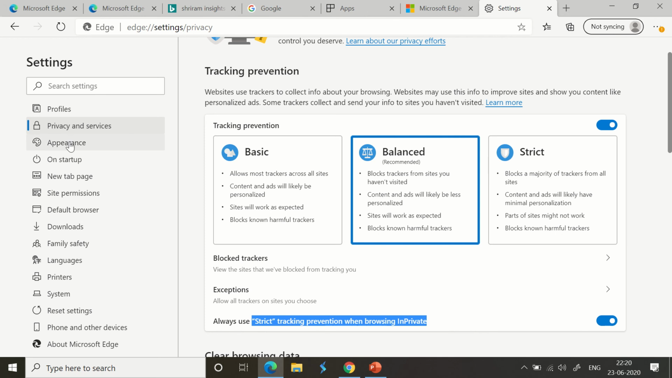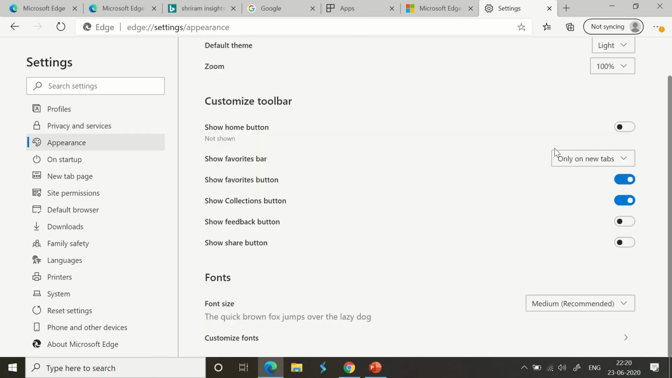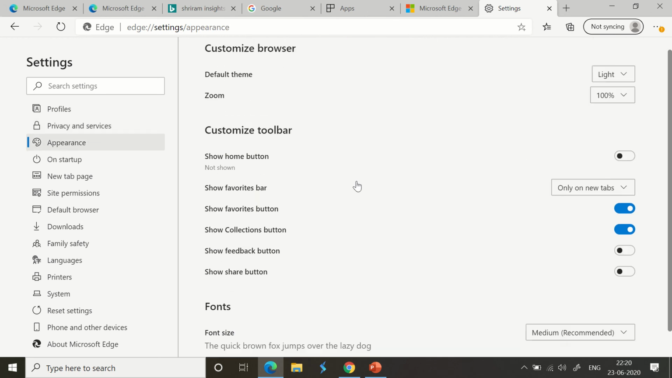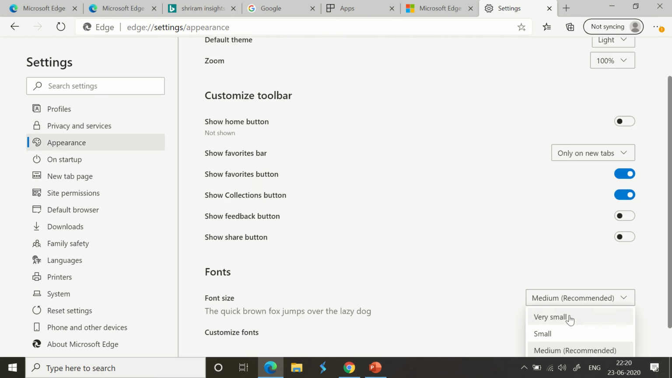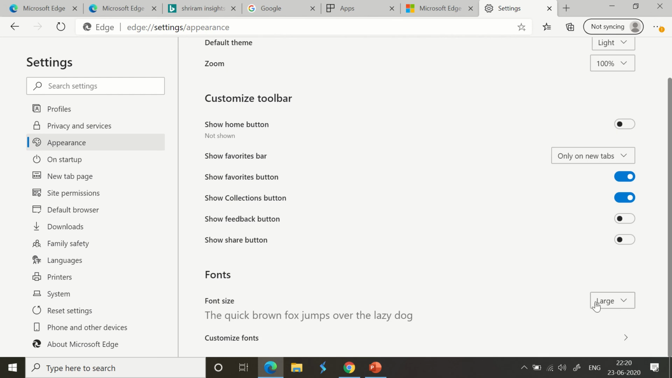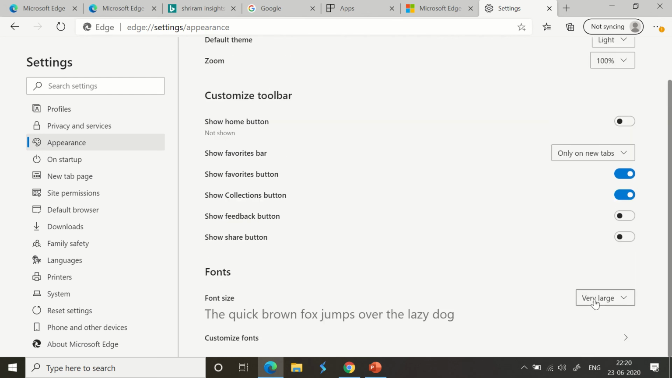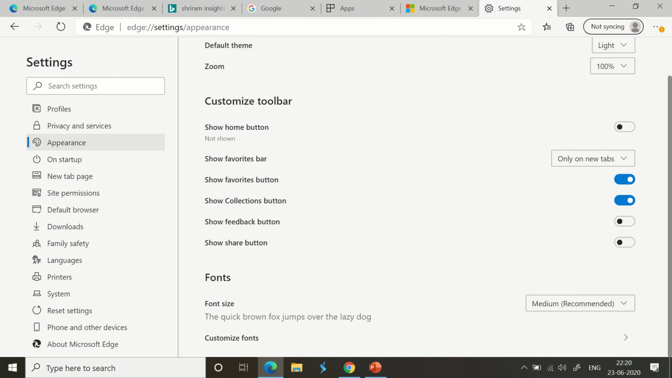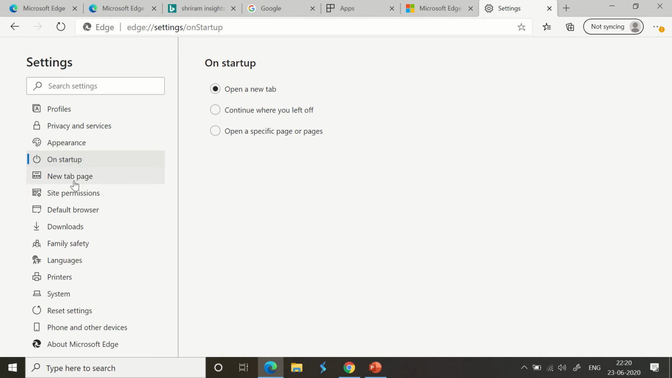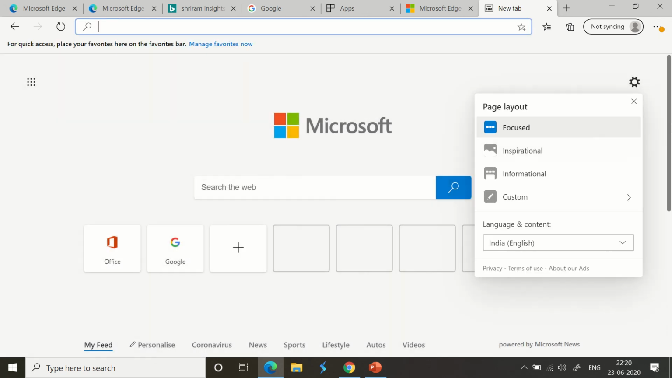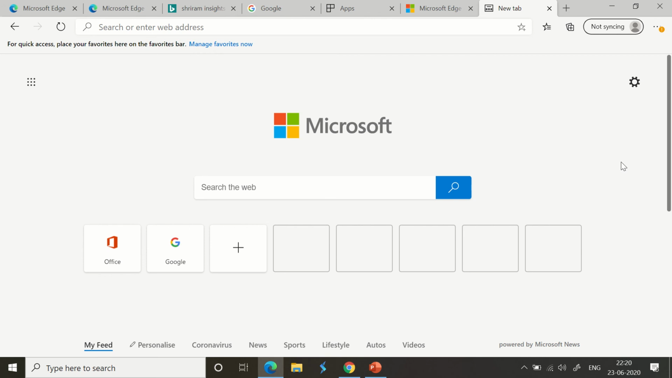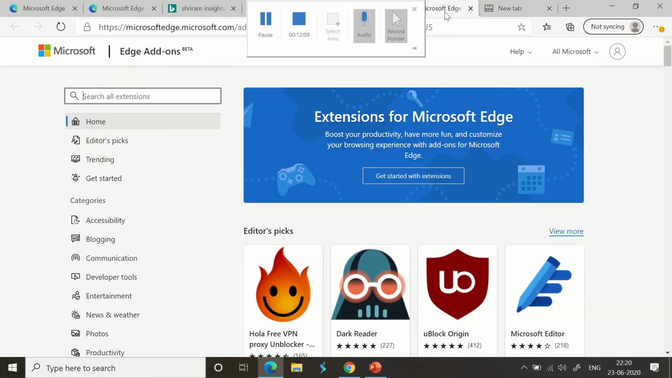Only when you try it out, you will understand that the appearance and all these things can be customized. So this looks pretty cool, and I am just trying the size a little larger. You can see that it's very large. This is nice. This is really cool. And on startup, what are all the things that you want? The new tab page, how does it look? You can even customize that. Yes, that's all perfect.